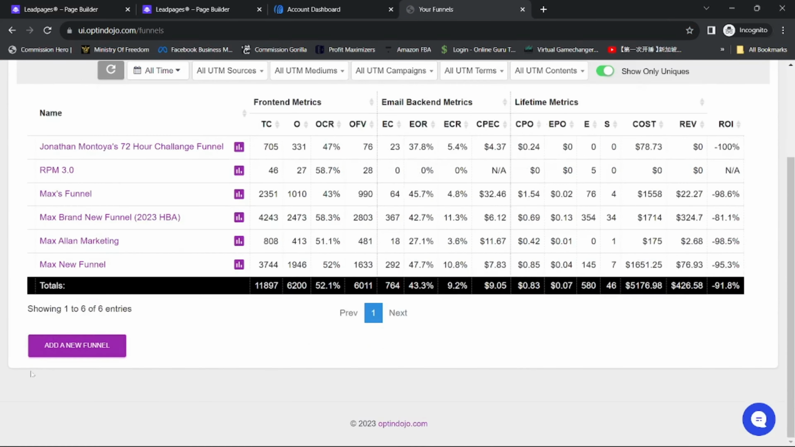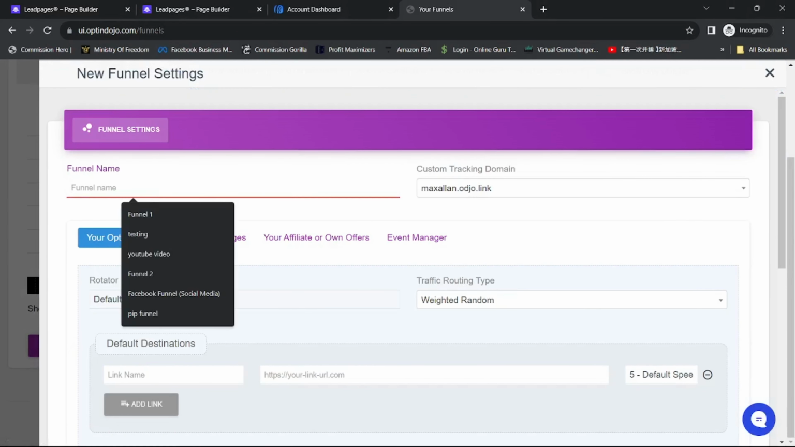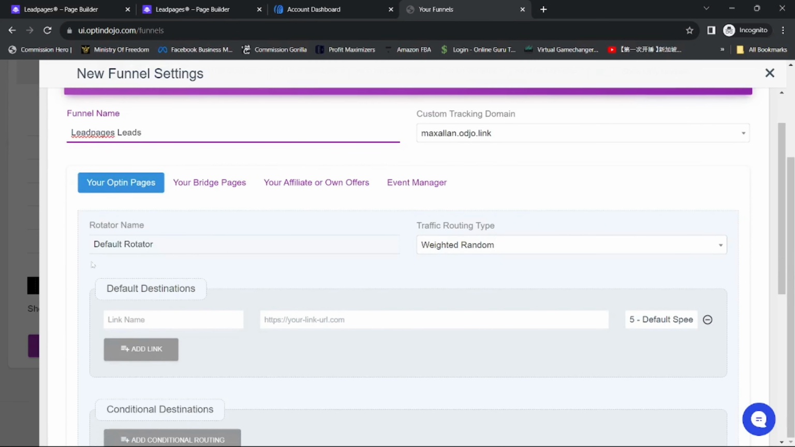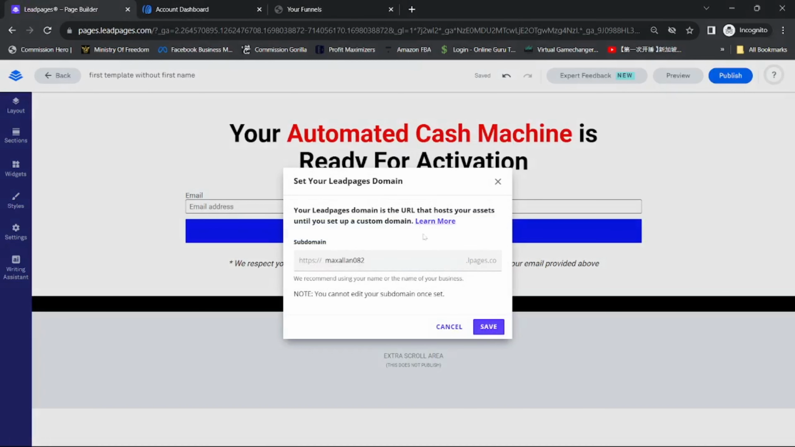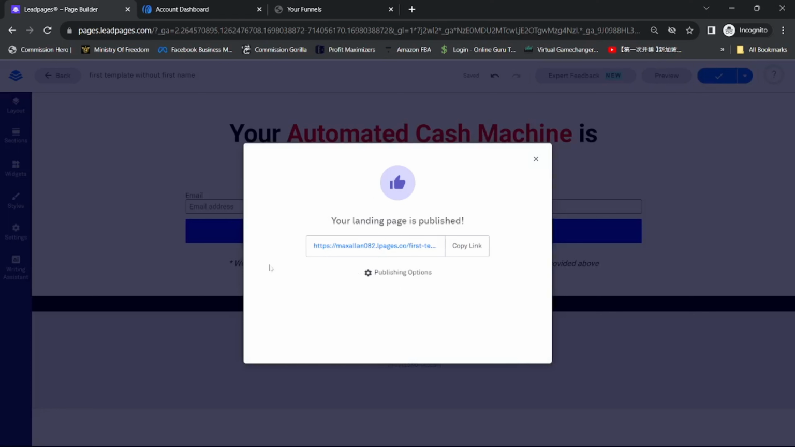So from here, the first step, click on funnels. So click on create new funnel, add a new funnel over here. All right, I'm going to name this funnel Leadpages Leads. Okay. Then over here, they will ask you for where is the default destination for your opt-in page. Now, this is where we need to go back again to our page builder. Click on publish. Okay, just ignore this. Save it and publish it. Right, this is the link that we need. So click on copy link.